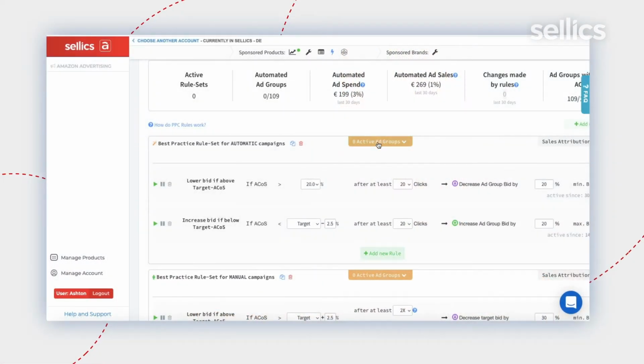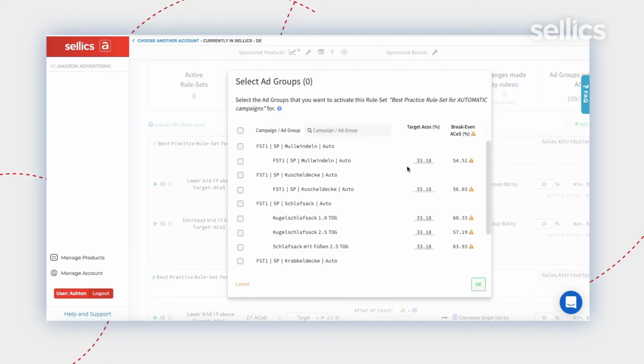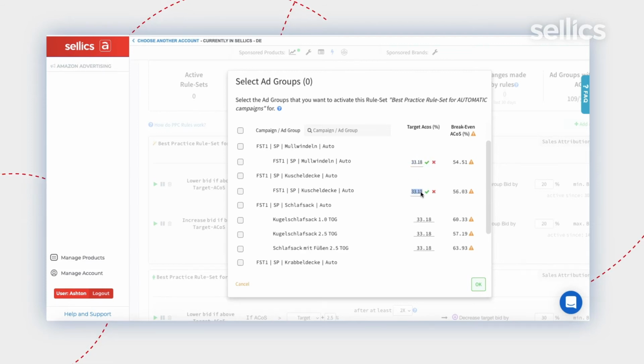To activate either of these rule sets, all you have to do is click here where it says 0 active ad groups. And you can either select all active ad groups or select specific ones. Once you click there, you'll have the ability to enter your target ACoS for each individual ad group, and then just click OK. And that's it. Sellics will check these ad groups that you've selected and will automatically adjust your bids to meet your target ACoS.